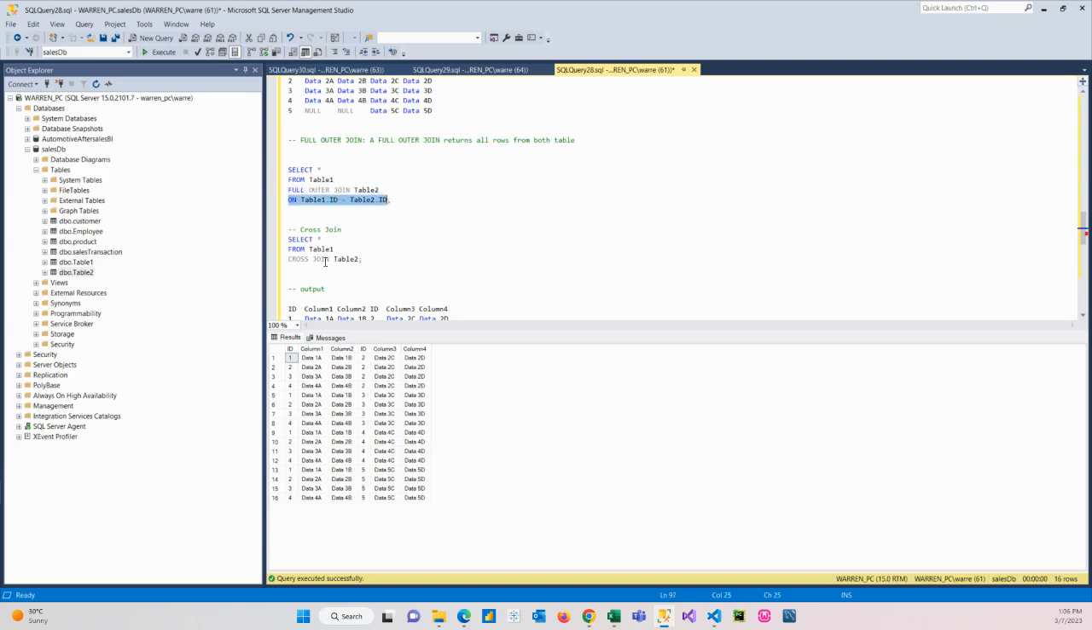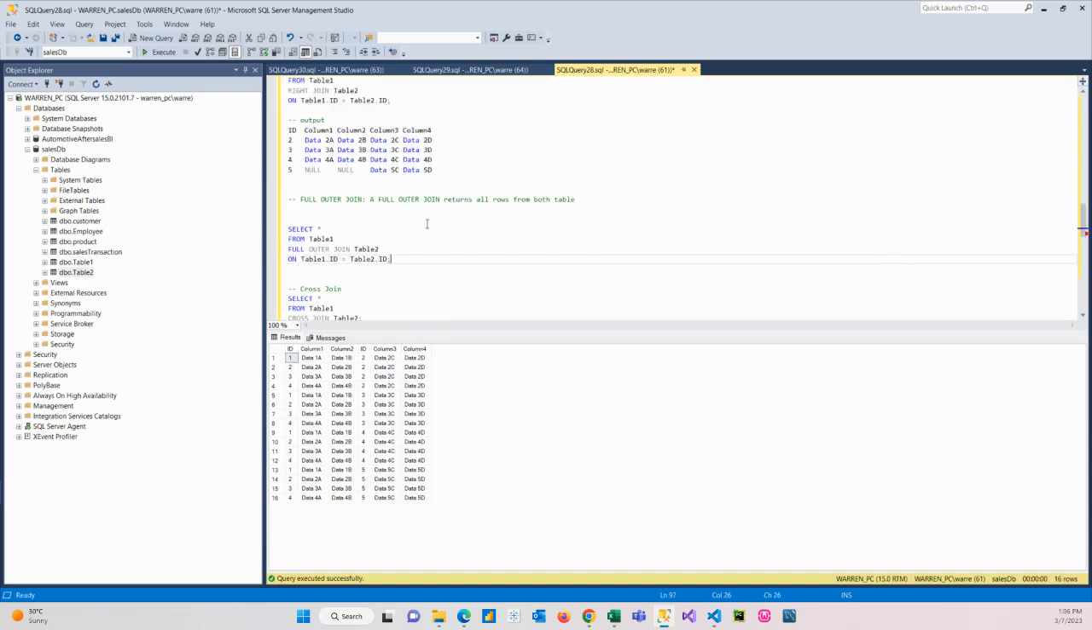Because it doesn't matter, we're not joining on one column, we're taking every single record by every record in the other table. So we don't need to define a join. It's going to take every possible combination. That's why this one can be so dangerous. So that's how we write out our join statements.